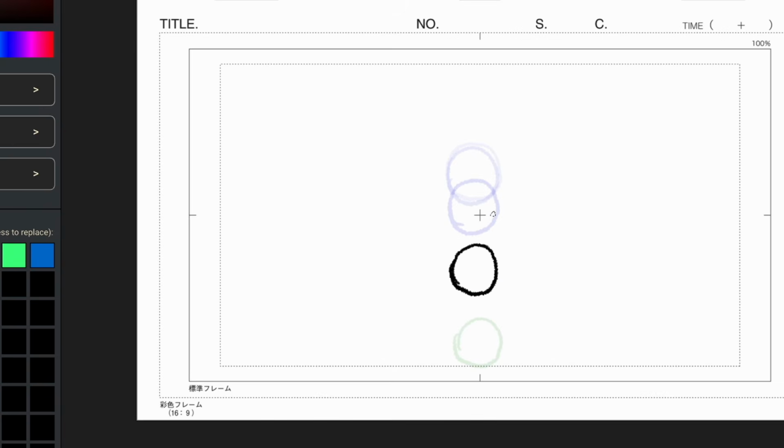Now on to the meat and potatoes. Let's get to the actual animation apps, and we're gonna start off with FlipaClip.